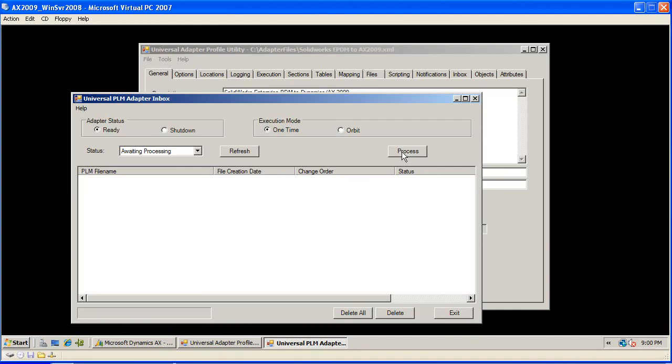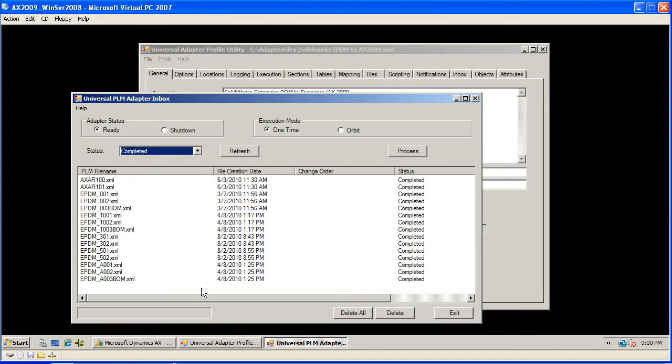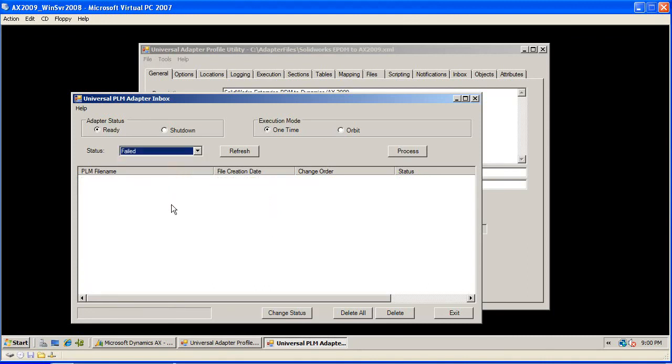Each file that the runtime module encounters is assigned a status code and is cataloged. And there are three possible status codes: awaiting processing, completed, and failed. We can go ahead and look at the files that have completed, including our 501 and 502 files. We can also look at the files that have failed. I don't happen to have any, but if there was a file that failed and I needed to reprocess that file, I could click on that file name and click Change Status, which would set it back up with a status of awaiting processing so that the runtime module will reprocess that file.